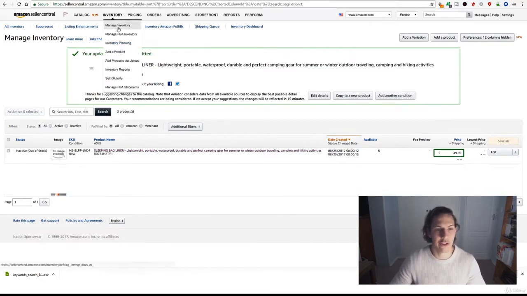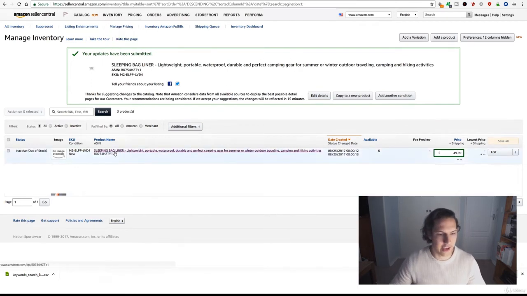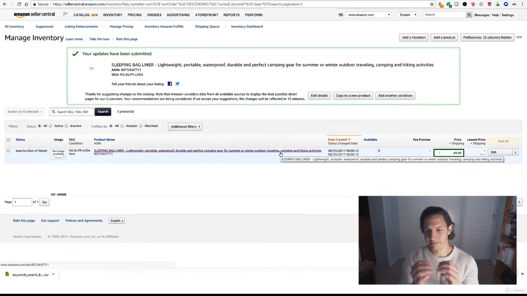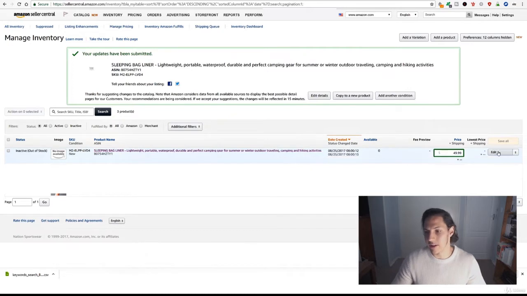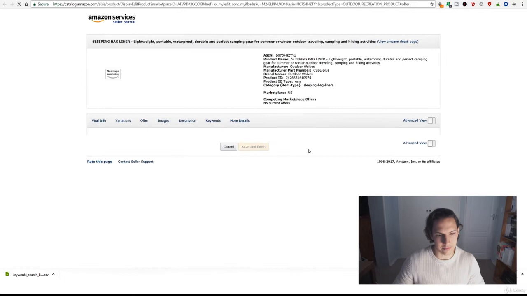So essentially all you need to do is go into Amazon Seller Central again. We're in our Inventory and Manage Inventory tab. So you can see our very first listing here, the sleeping bag liner. I've gone ahead and filled in this information. I'm going to show you what I've done and why I've used this information. So all you're going to do is click on edit, and that's going to open up in tabs so that you can edit your listing.